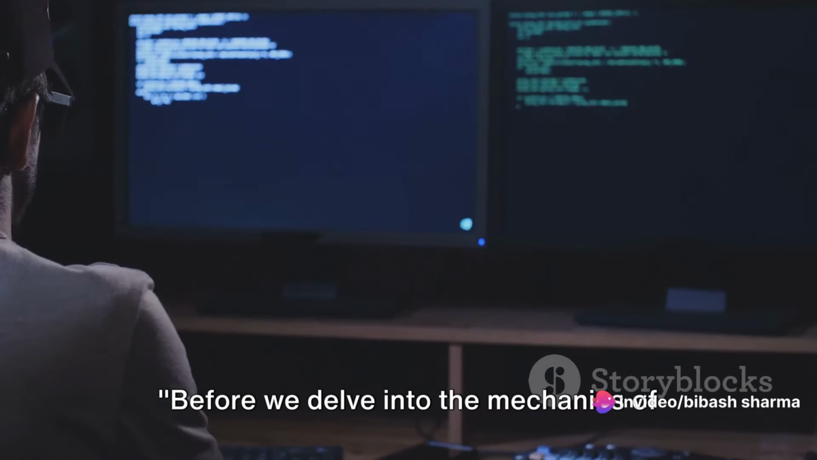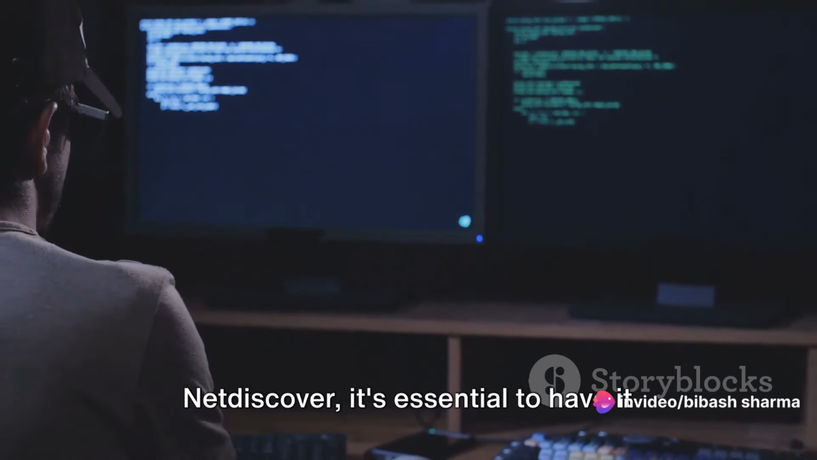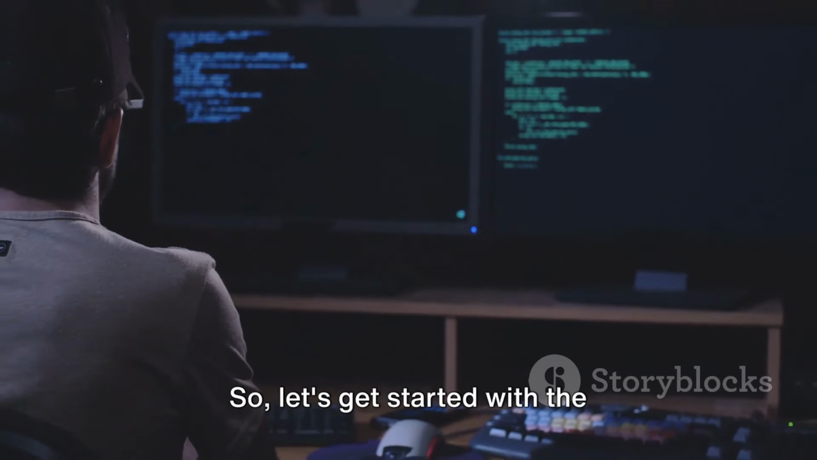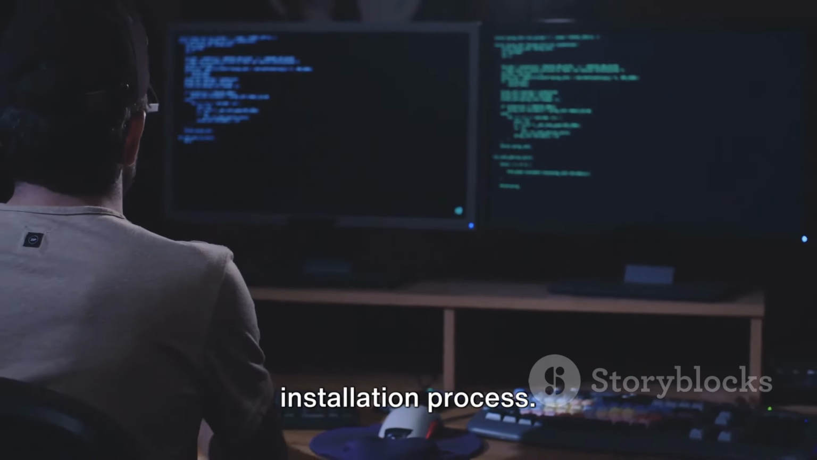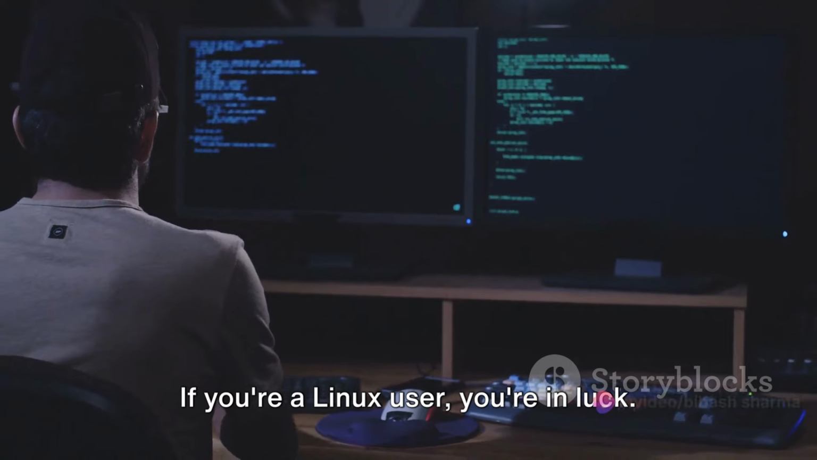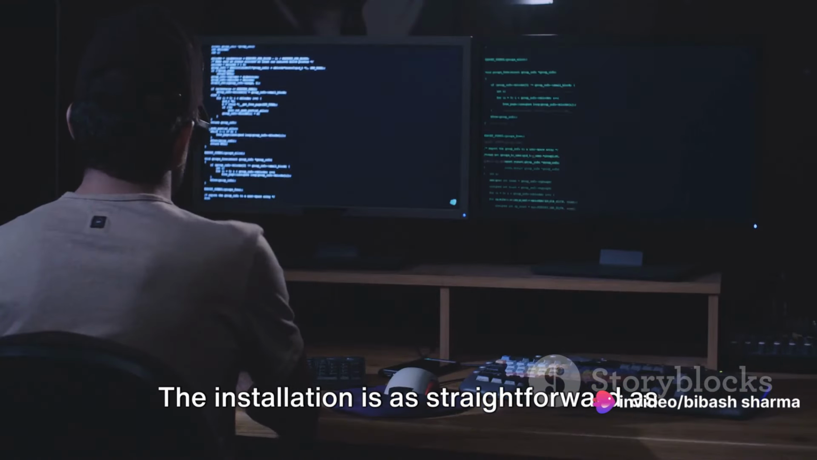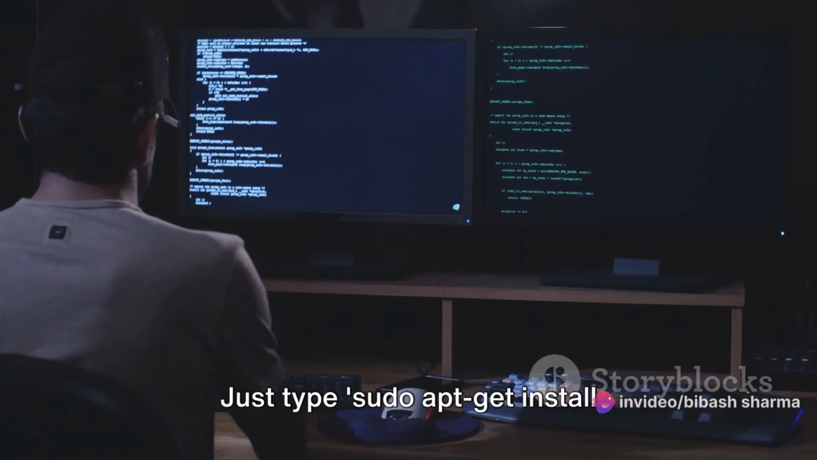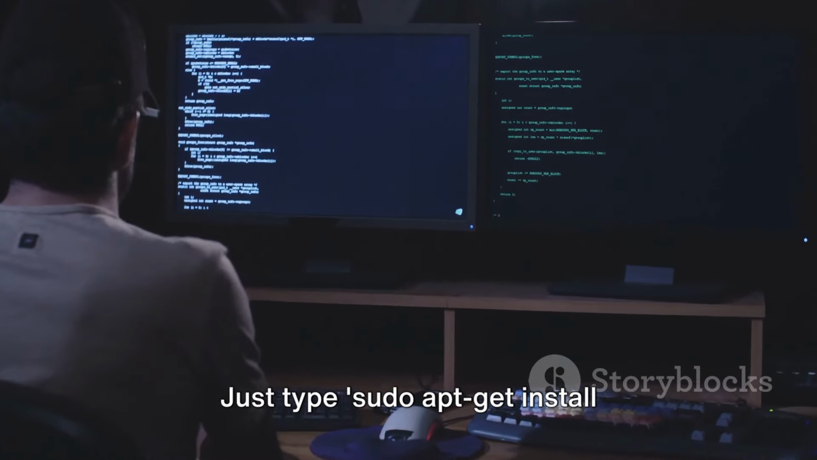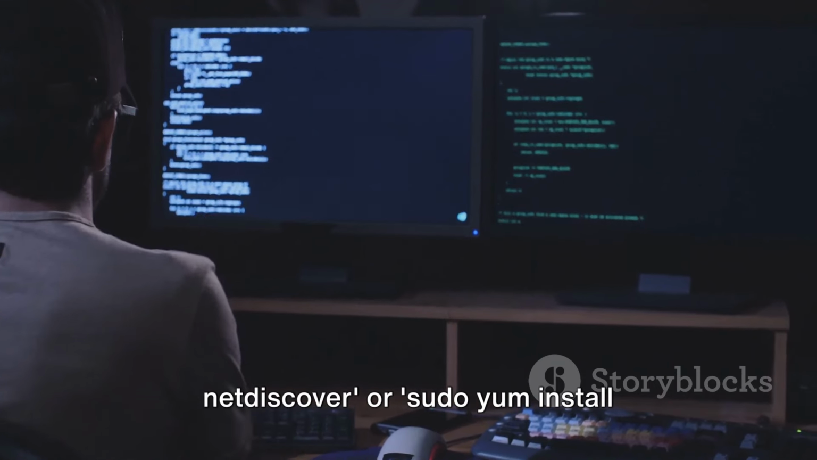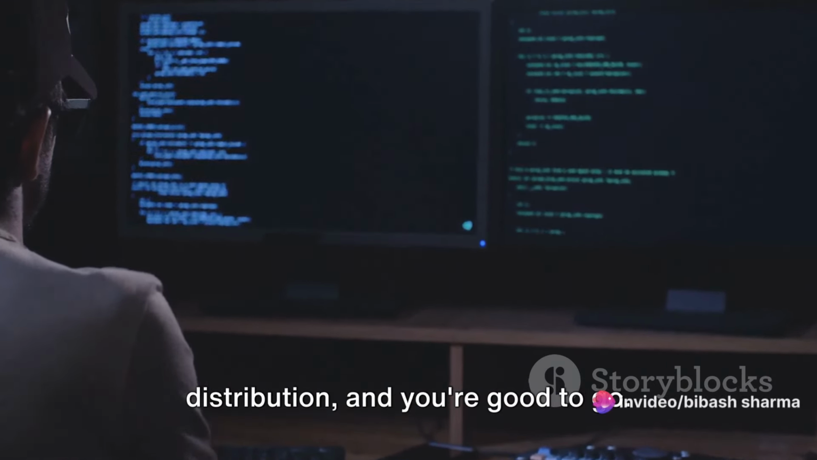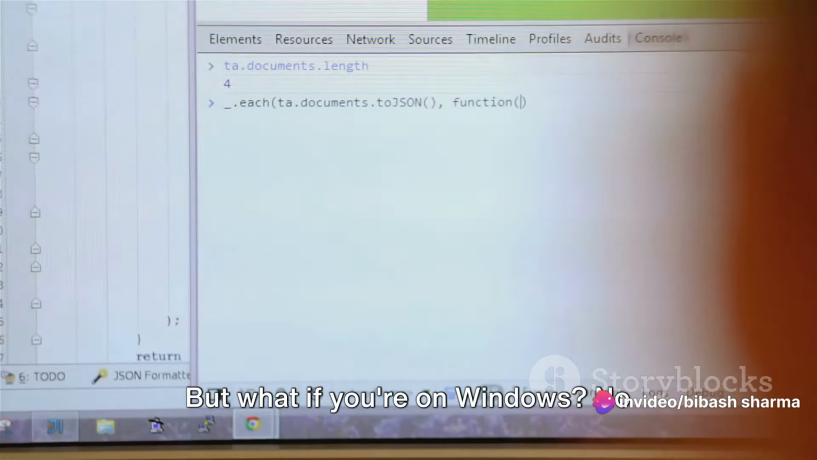Before we delve into the mechanics of NetDiscover, it's essential to have it installed in your system. So let's get started with the installation process. If you're a Linux user, you're in luck. The installation is as straightforward as running a simple command in your terminal. Just type sudo apt-get install netdiscover or sudo yum install netdiscover, depending on your Linux distribution, and you're good to go. But what if you're on Windows?